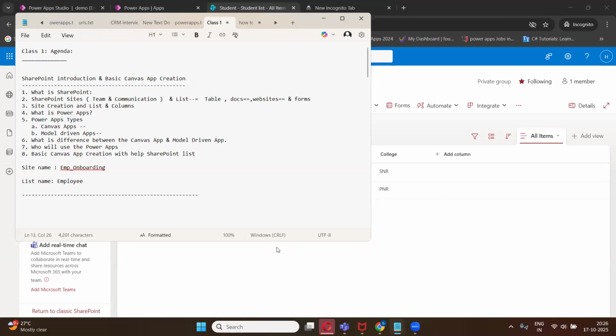Whereas Canvas app is where we focus on user experience; at that time you go for the Canvas app. That is the major definition of the Canvas app and model-driven app. Now I will give 3-4 small points of difference between the Canvas app and model-driven app. Can anyone give one difference between the Canvas app and model-driven app?